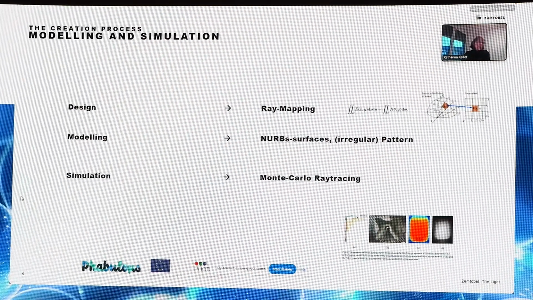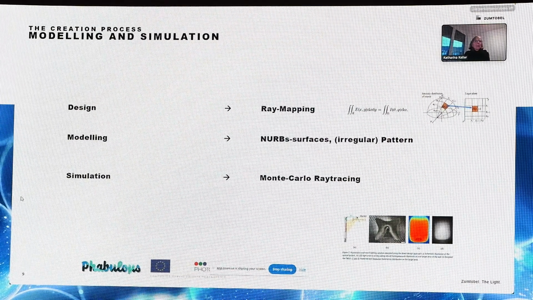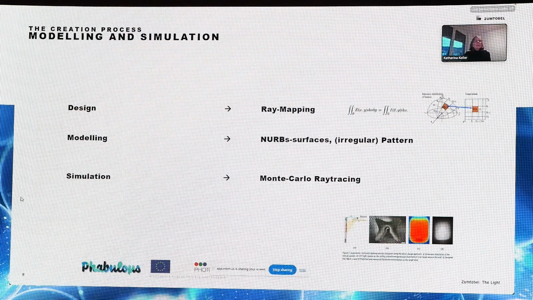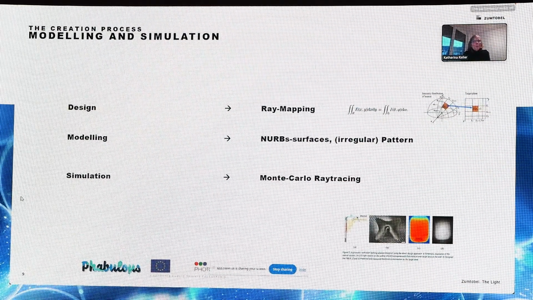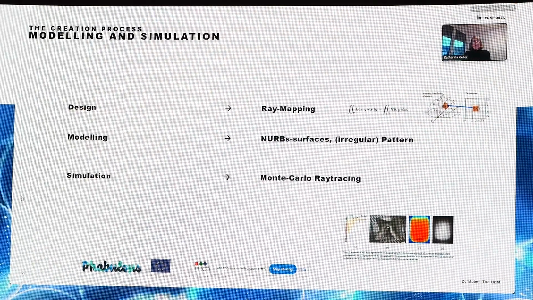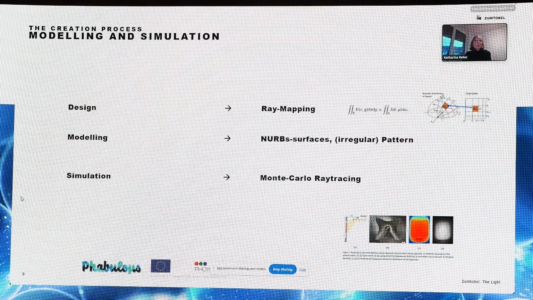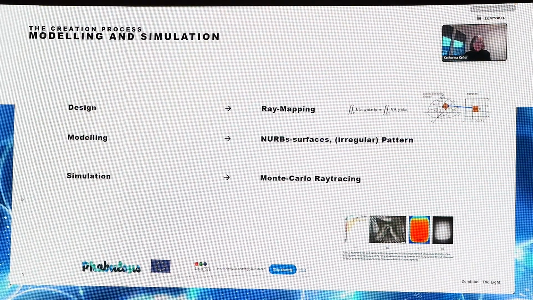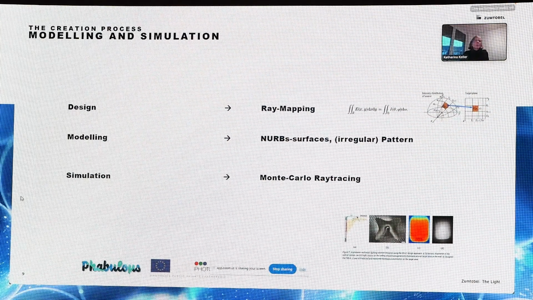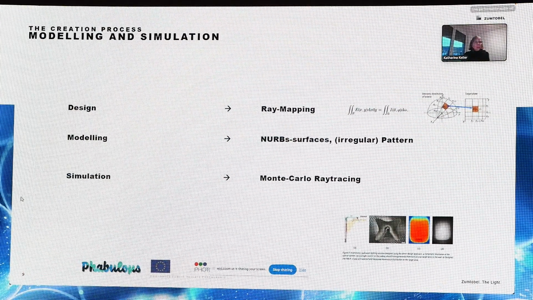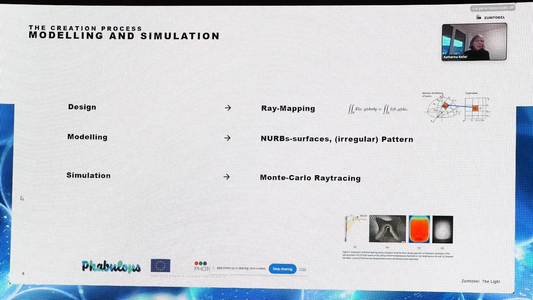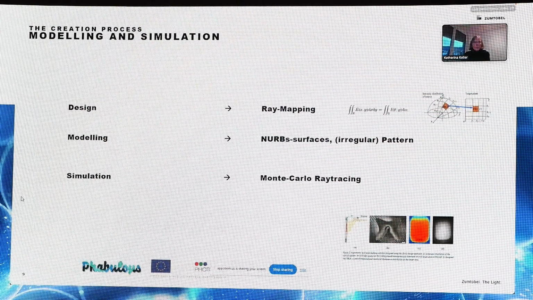For the design, there are several methods which can be used. One of them is, for example, ray mapping. Then for the modeling, you usually deal with surfaces, or a regular pattern of those. And then when it comes to checking if these models comply with the requirements of the application, you have to use simulation, which we mainly do with Monte Carlo ray tracing as we are in this regime, but with micro-optics it can of course be far more complex if you also have diffractive features in your optics.